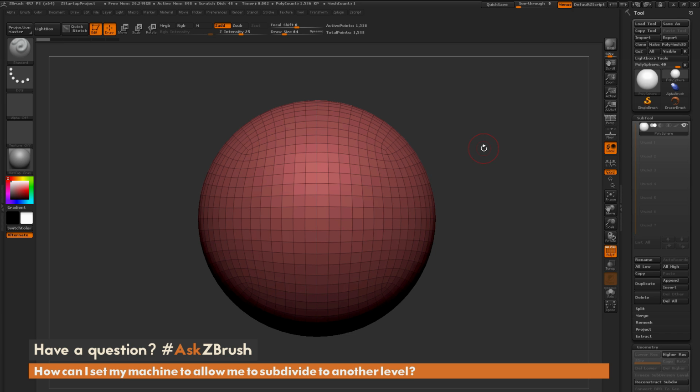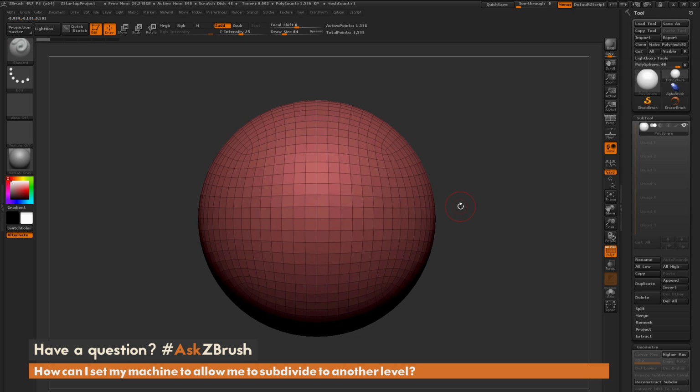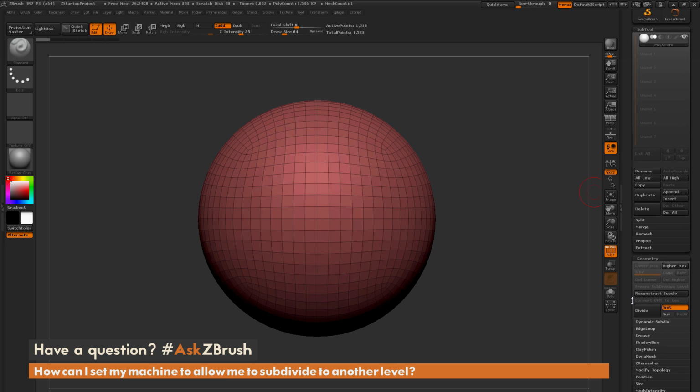So we had a question sent in asking, how can I set my machine to allow me to subdivide to another level? To start off, I just have ZBrush loaded up, and I have a simple polysphere loaded in. The question is referring to a message that you may receive when you're trying to subdivide a model. With this polysphere, I'm just going to start dividing it up, to around 393,000 points.